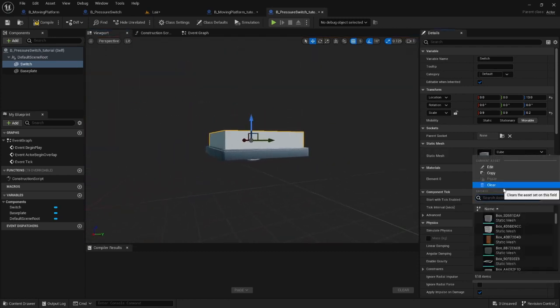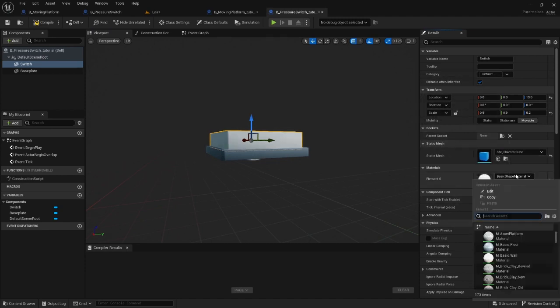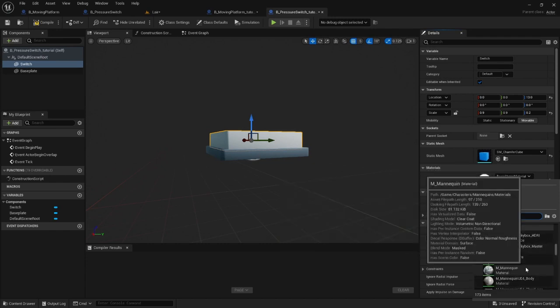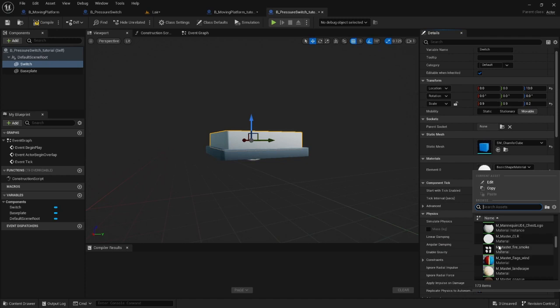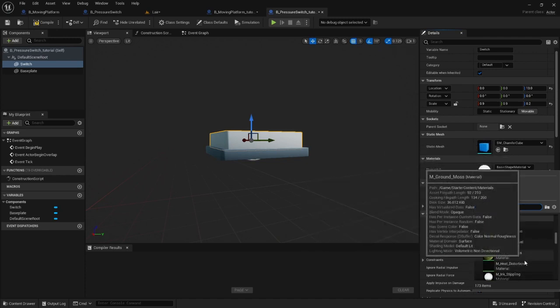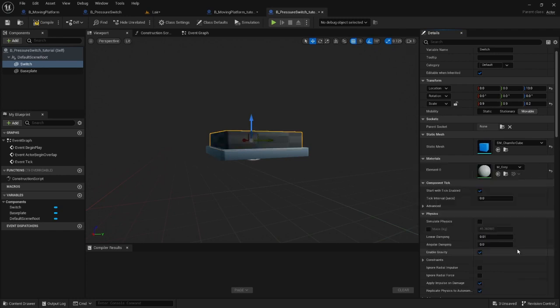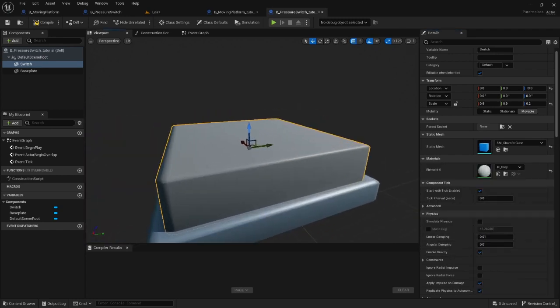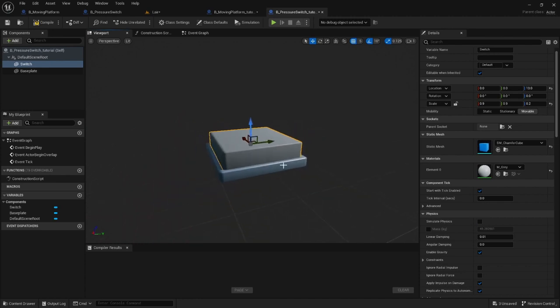And we're going to do the same thing. We're going to change the static mesh to be a Schaefer cube. And then we're going to change the material to, why don't we say, just gray. Gray. Why not? We have a nice, very flat colored switch.